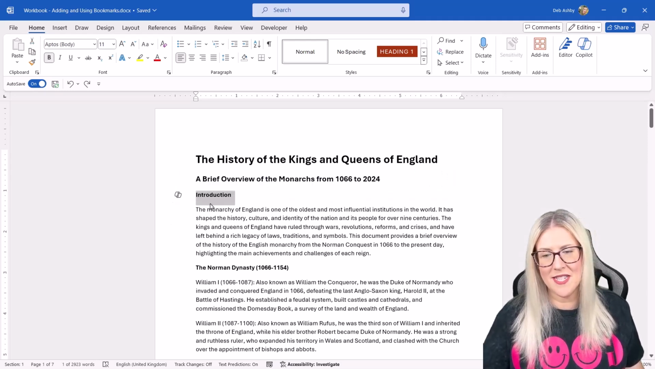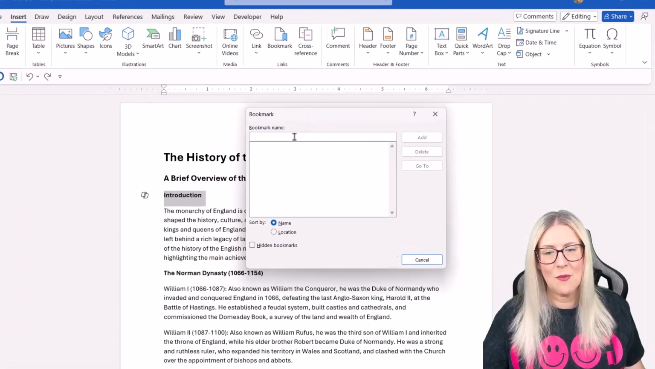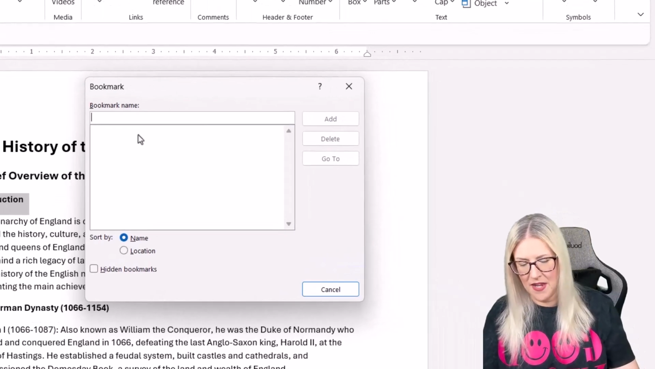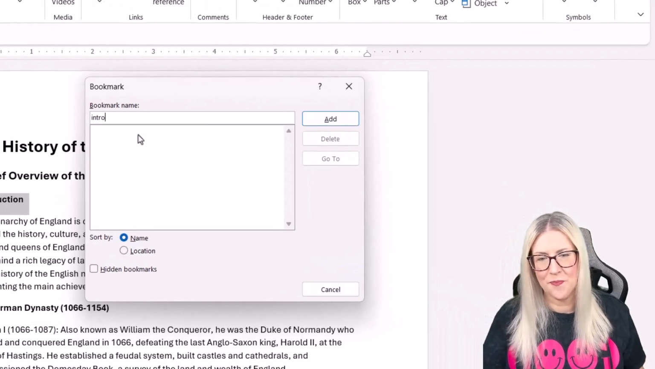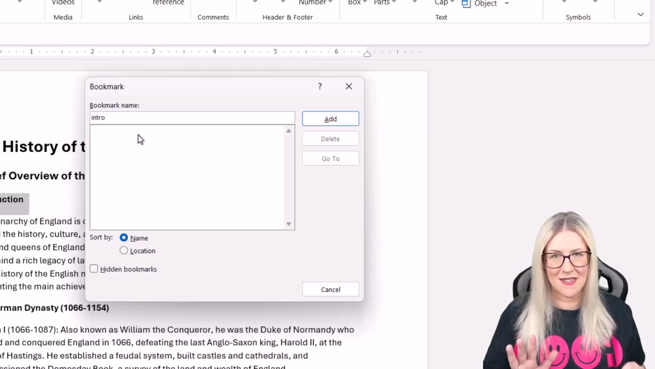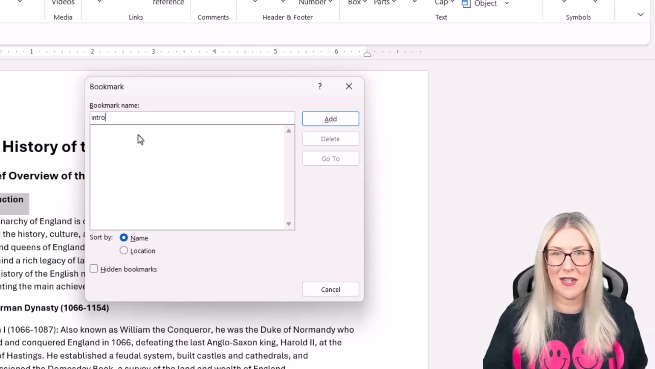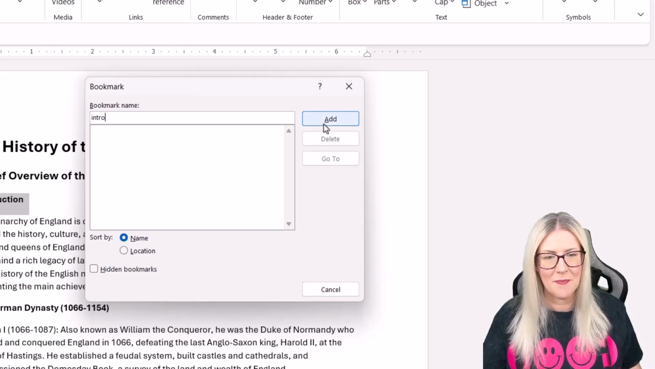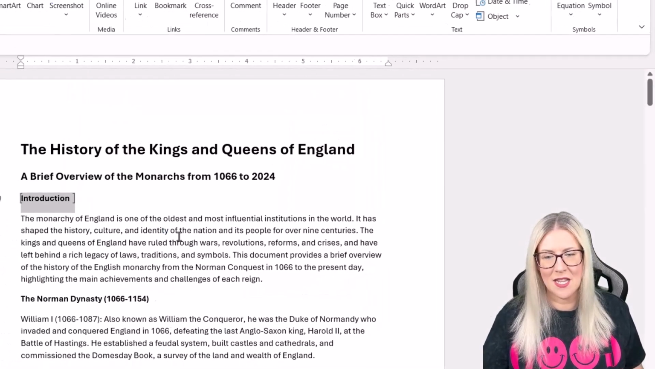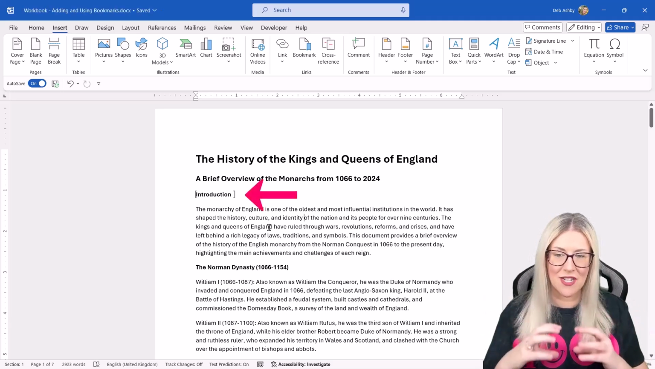So I'm going to select Introduction. I'm going to go to the Insert ribbon, and in the Links group, we have Bookmark. Now, we need to give our bookmarks a name. So I'm going to call mine Intro. Now, bookmark names are very similar to things like table names in Excel. You can't have any spaces in them. So you need to have it as one word, or the words need to be separated with something like an underscore. So just remember that. Let's click on Add to add the bookmark. And you can see we now get those square brackets around the Introduction heading.